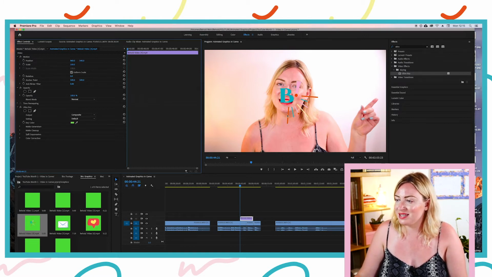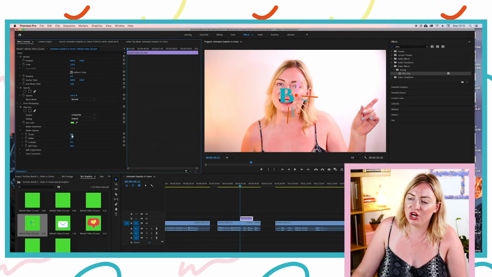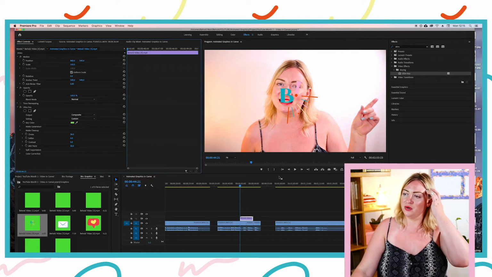Now there's a slight tiny green outline around my graphics. So I'm going to go to matte cleanup and go to choke, and I'm going to increase that. But I don't want to lose my design, so it's kind of finding that balance about there, okay?